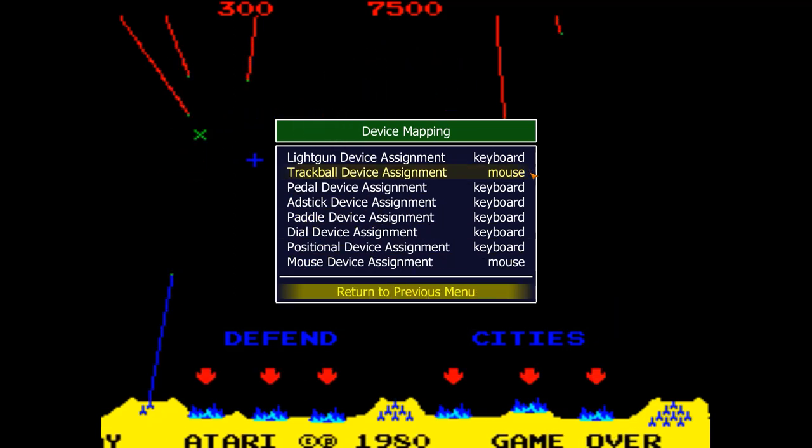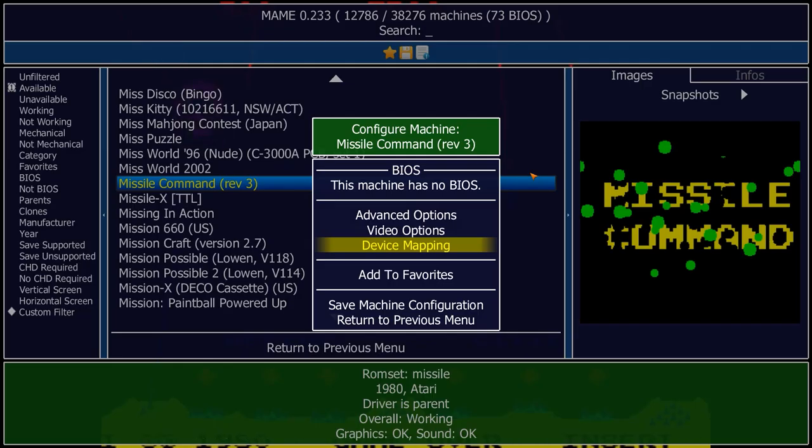So if I come back now to the previous menu, what I now need to do is save a machine configuration file. And really what happens here is for every game that MAME has logged into it, it is possible to create a special configuration file which tells that particular game all about device mappings and keyboard mappings and so on. So if we don't save the machine configuration file, then what we've done here will not take effect when we go back into the machine itself.